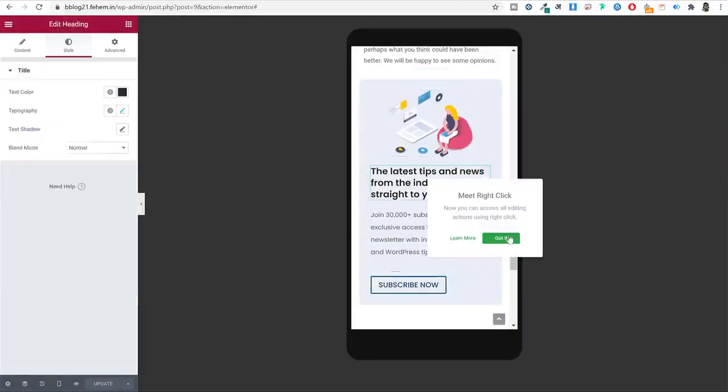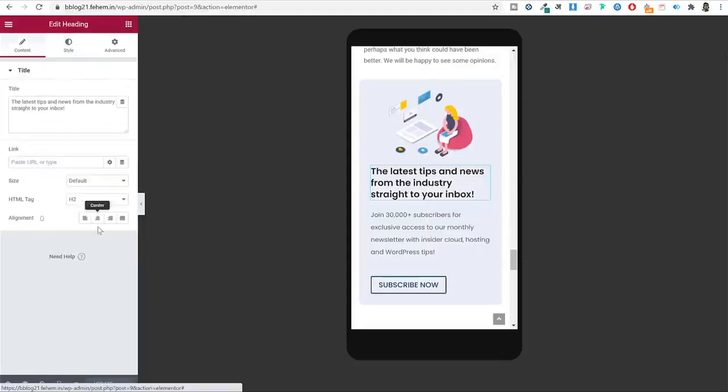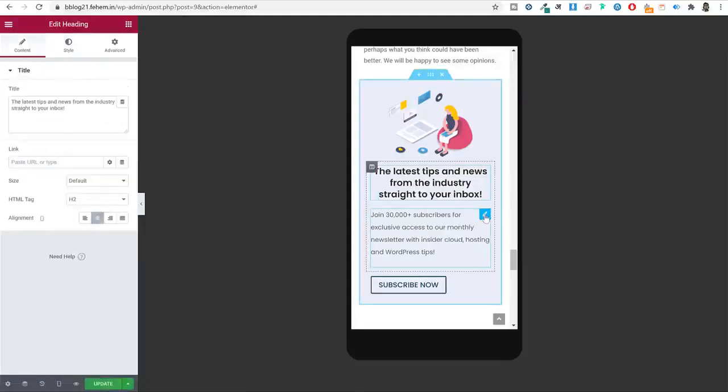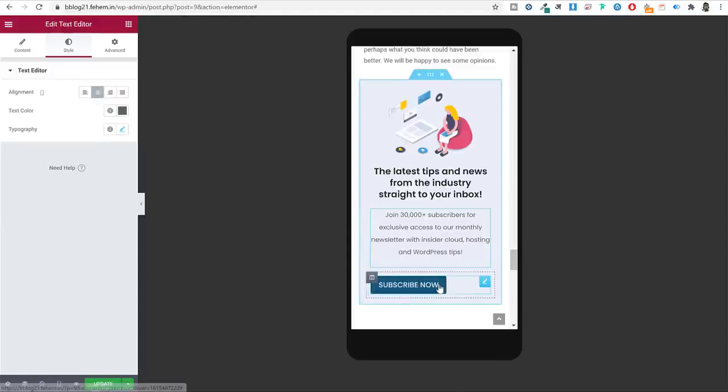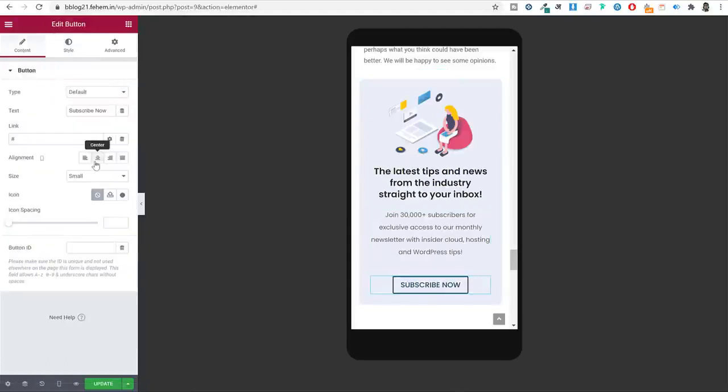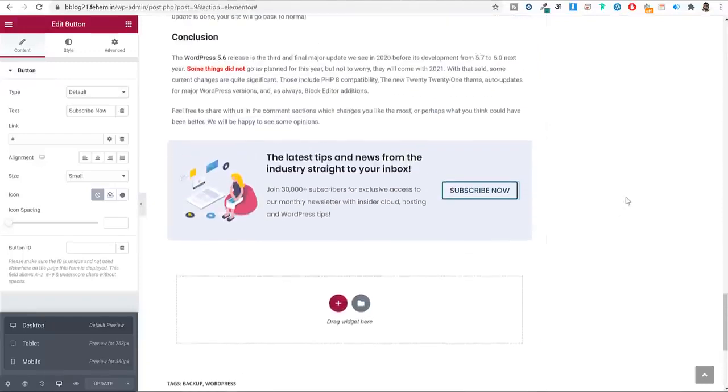If you want, you can select this option. I always prefer everything center aligned on mobile phone. This button also. Okay, so this is looking a little bit better. Now you can update this page again and come back to your desktop version.